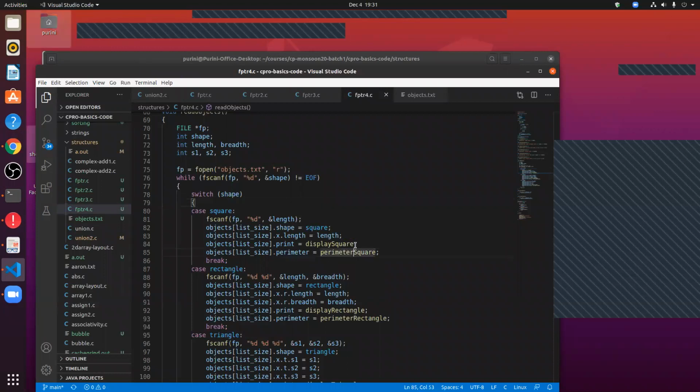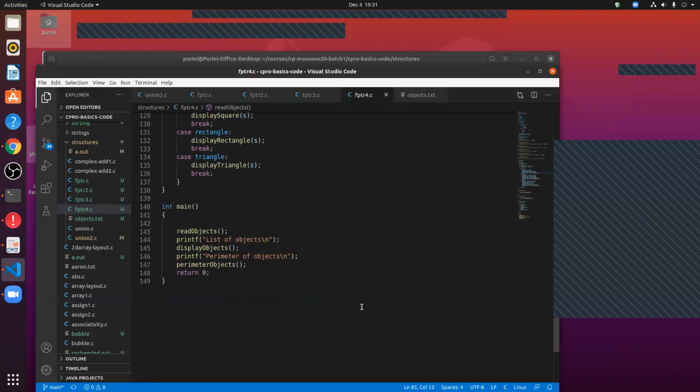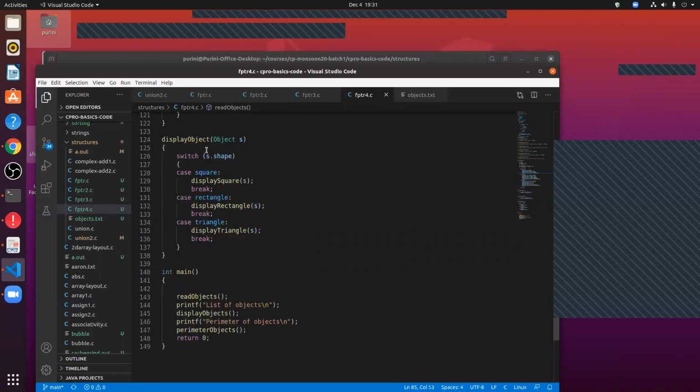So after that, you just say display objects. You can compare the code here. This is the earlier display object, where depending upon the shape we are calling this. And for perimeter, if we don't use function pointers, you have to do something similar to this. Depending upon the shape, we have to call the corresponding object's perimeter function.